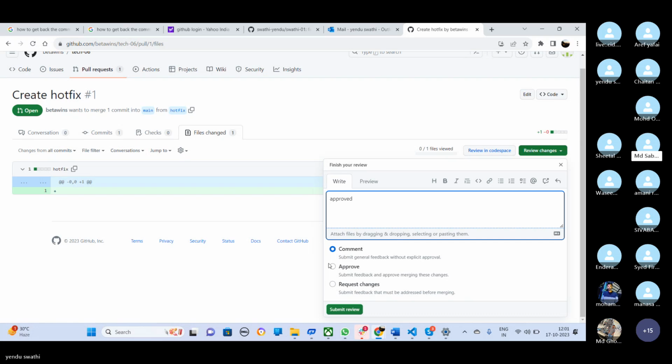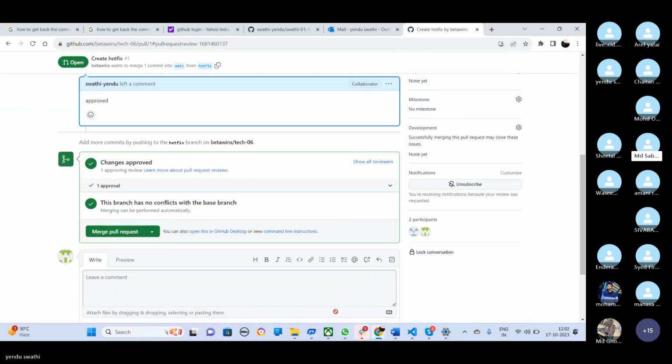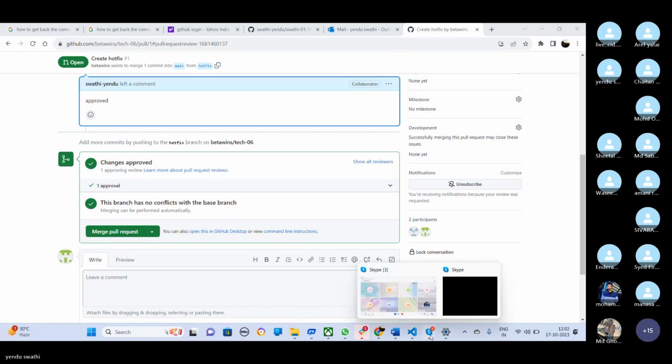Here you have three options. Select yes, approve and click on submit review. Okay. So once the review has been submitted, we can see, let me share my screen.